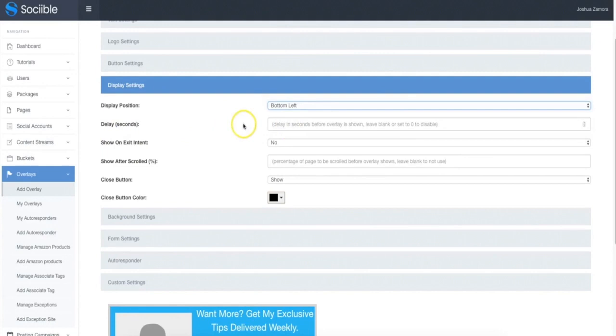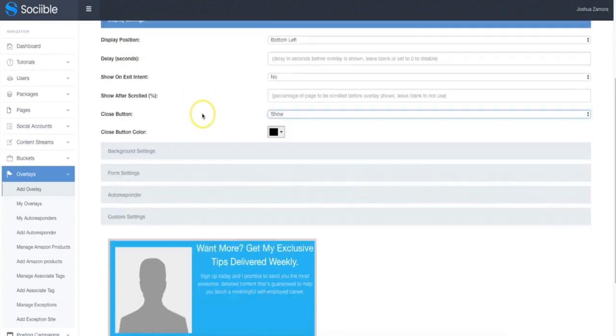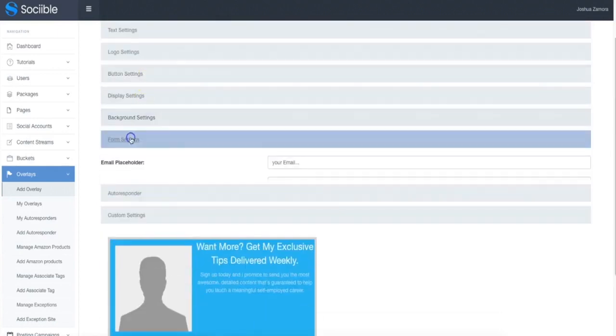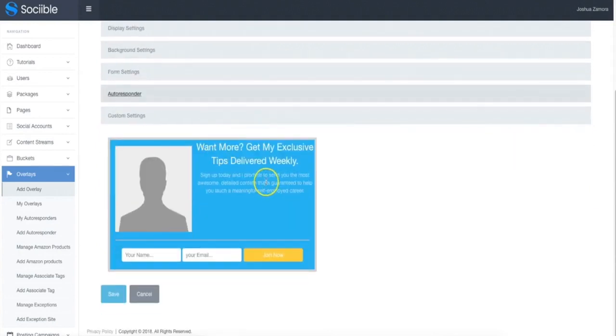You can, again, have it show up after a certain amount of seconds. You can have it show up on exit intent, or after a certain percentage of the page is scrolled. Once the button is closed, you have full flexibility on how that pop-up shows up so that you're not annoying the user, because at the end of the day, you want to be able to monetize these different pieces of content, but you don't want to annoy the user. And that's why we've built this in. Okay, and again, you can do all of these other things in here: background settings, form settings, autoresponder, all of these different things you can go ahead and set up.